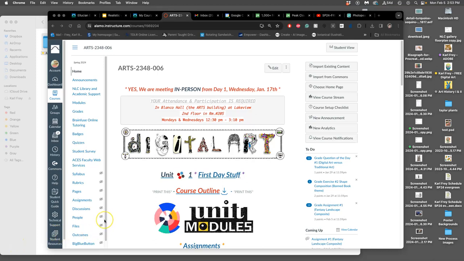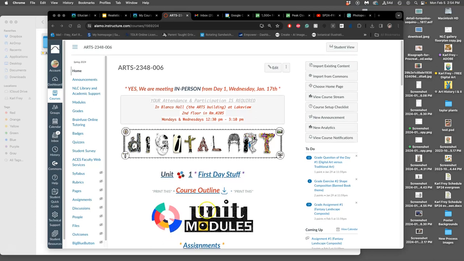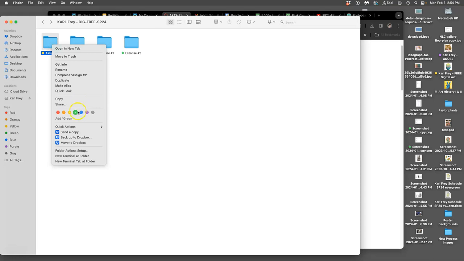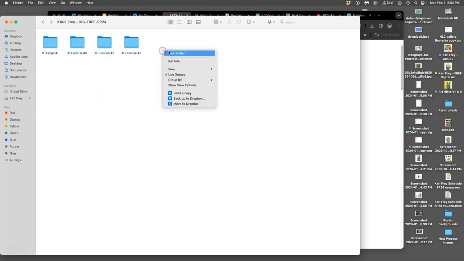All right, we just finished assignment one. So, we can clear that in our folder. I mark it green. And I make a new folder because now I'm introducing assignment two.